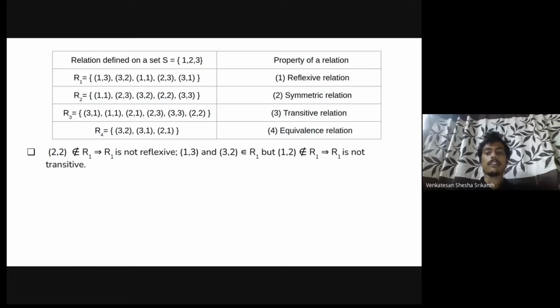R1 will not be an equivalence relation because R1 fails one property, transitive. If it fails one property, like reflexive or symmetric or transitive, we straight away rule out equivalence relation also.